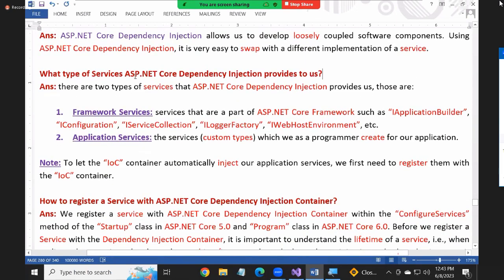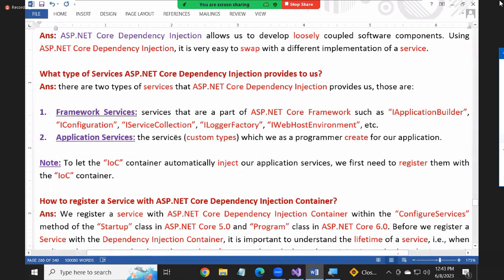Okay. What type of services does ASP.NET Core dependency injection provide? First one, framework services, then application services. What are framework services? By default, some services are already offered to you free of cost. Right now, you are given implementation on your own now, all these things. But by default, some services are offered to you free of cost. What are those? I want to read from a config file now.